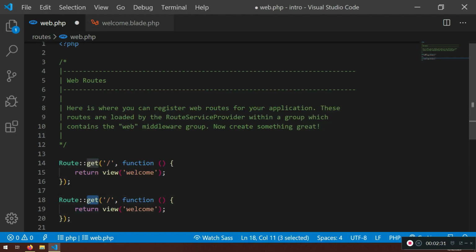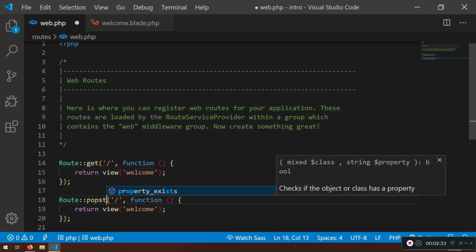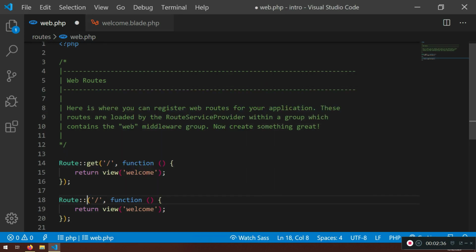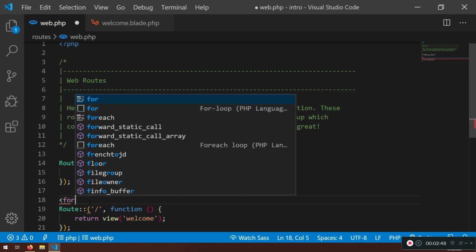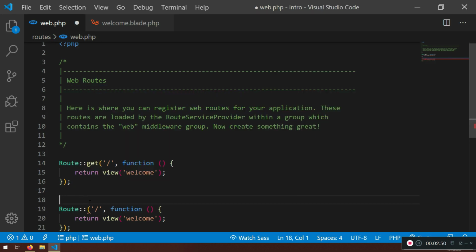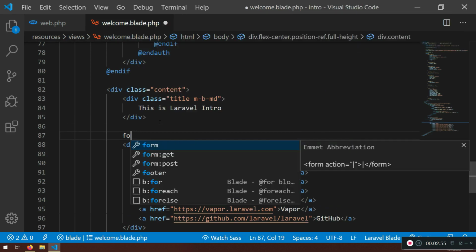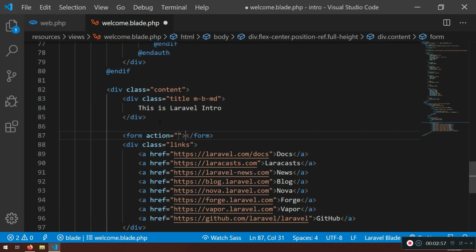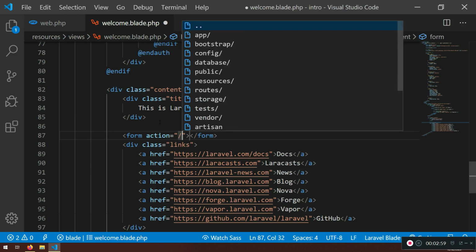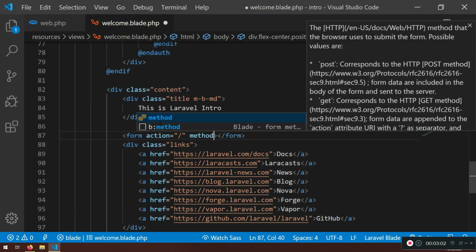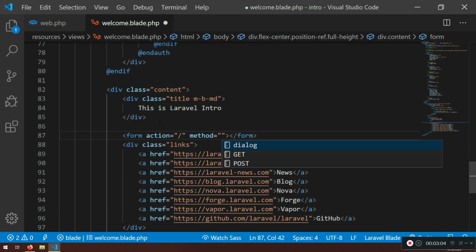Now this request can be different. It can be post, it can be delete, not anything, but it can be different. For example, when we're trying to submit a form, remember in PHP we had a form. I'm just going to put it in the blade here to show you. We have an HTML form, and we have an action. The action will go to somewhere, and the method will be post.